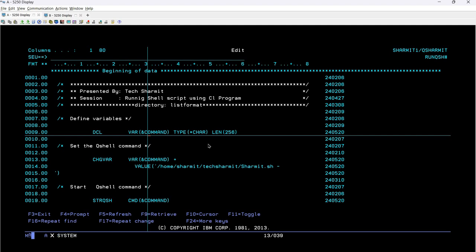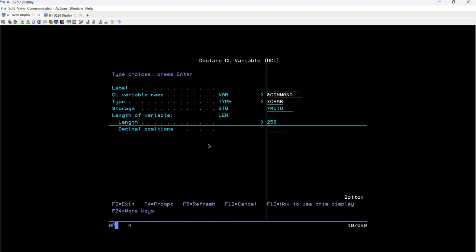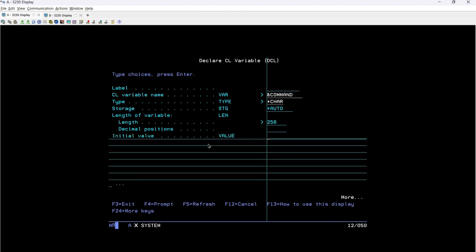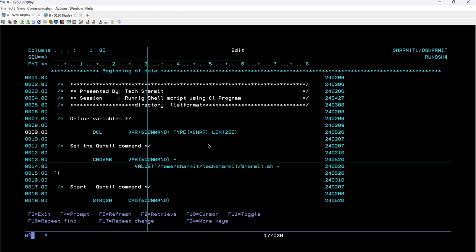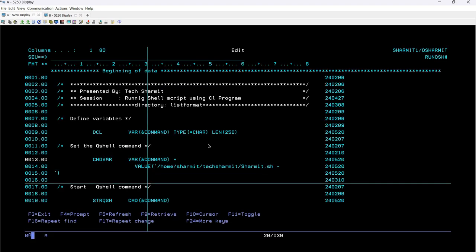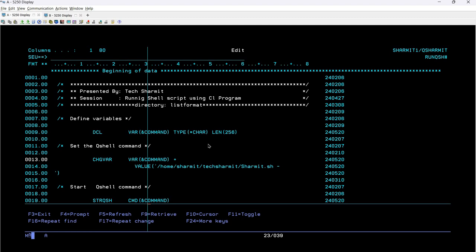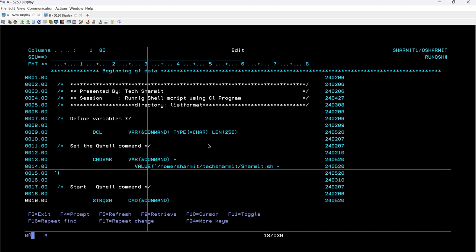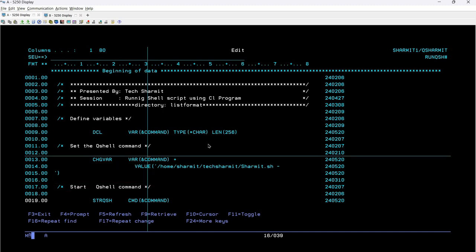So just write DCL, take F4, provide variable name, type, storage and length, then simply hit enter. After pressing enter, you can use the CHGVAR command, which we use for changing the variable value. So taking F4 again, variable name is command, and the value is /home/Sharmit/text/Sharmit.sh, which is nothing but the path of our script. Once it is stored, then simply hit enter again, and then we will use STRQSH, take F4, provide the variable name, and it is ready. So what it will do is execute the path which is present in this variable command.